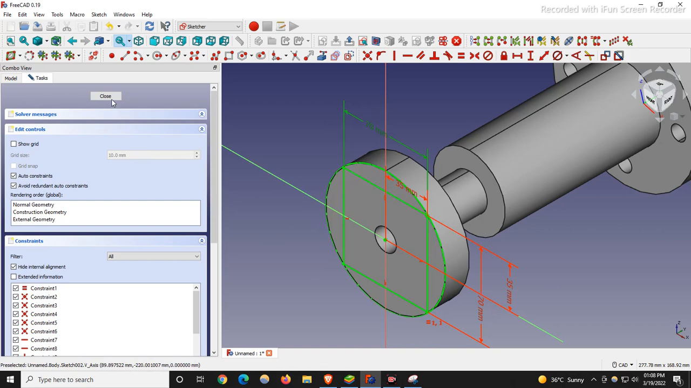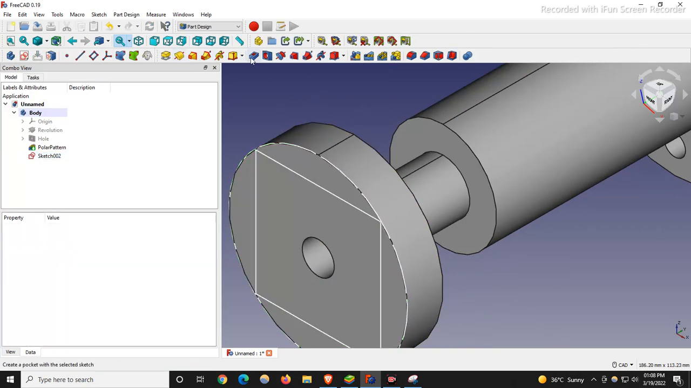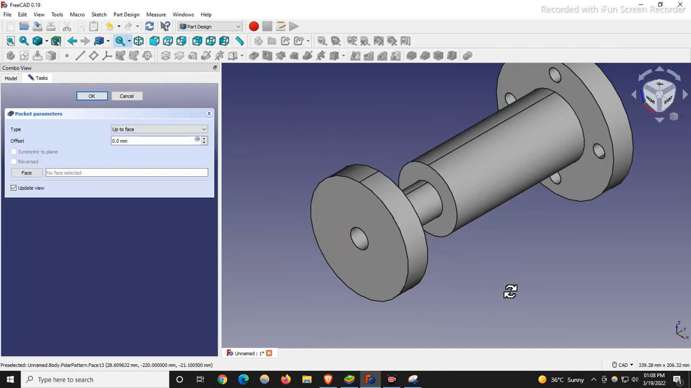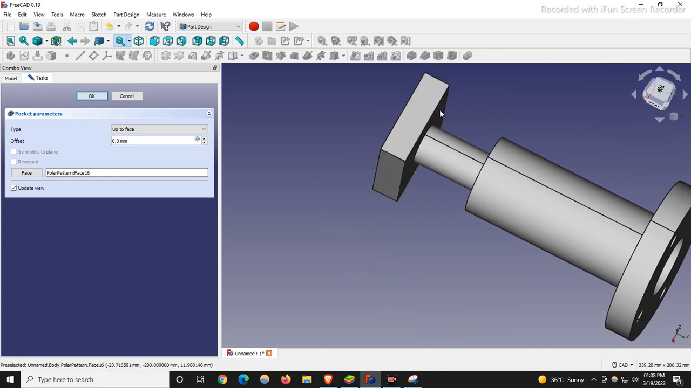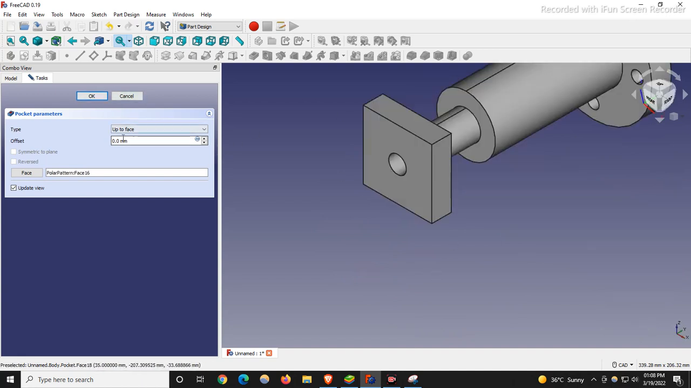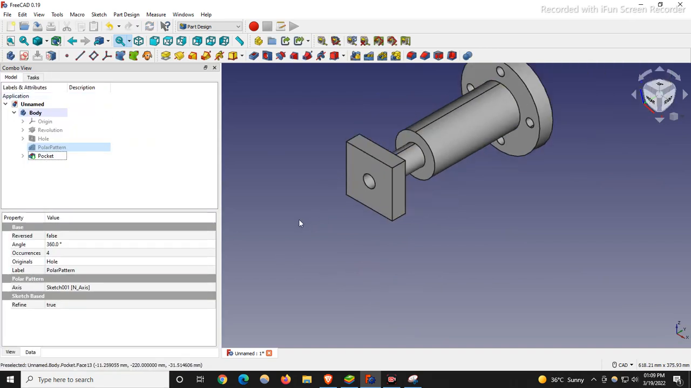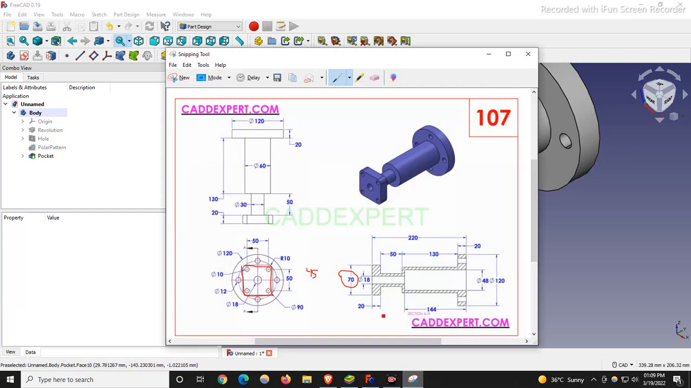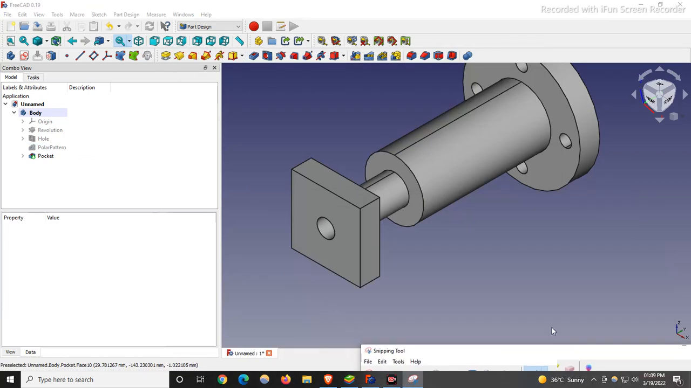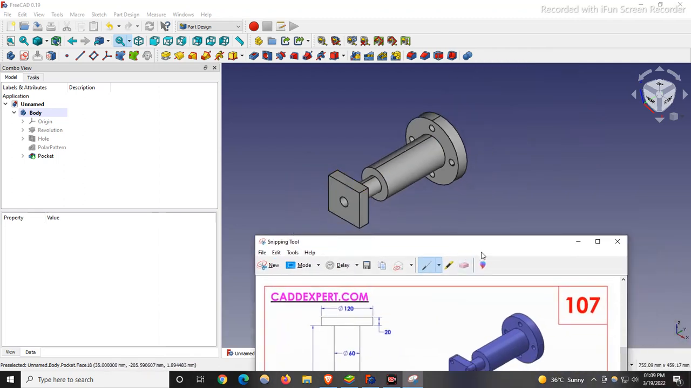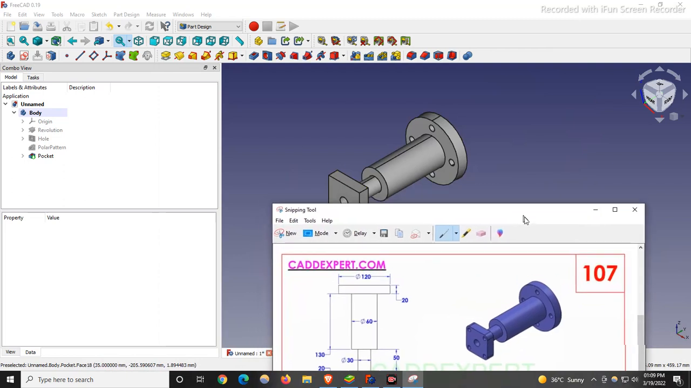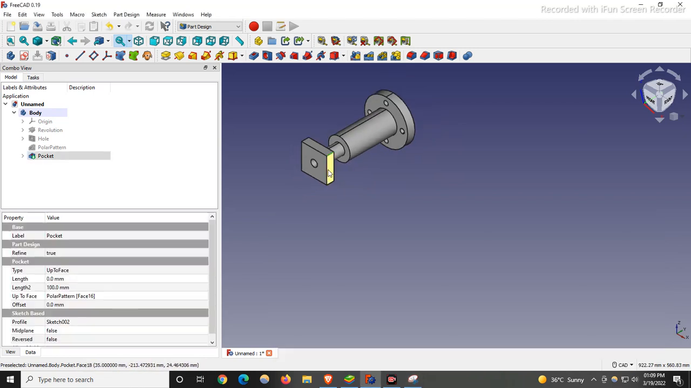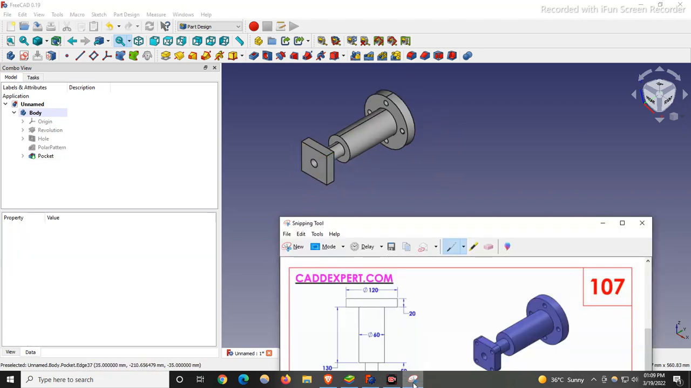So I will close the sketch and I go to extrude cut, and in extrude cut I will select up to face. In up to face I wanted to remove material up to this face, so it will remove material up to that face. Now if you see, our model looks like 107, our reference sketch, but there are other things which we will have to update, like we have to give the fillet here and these 4 holes. So let's do it.